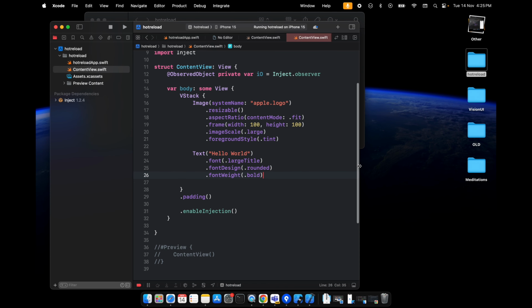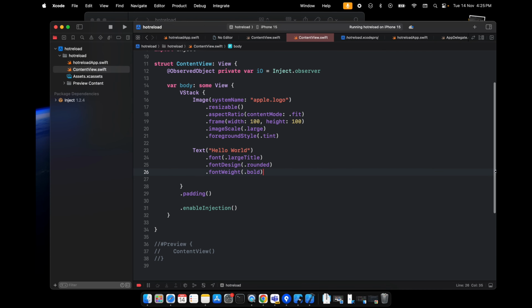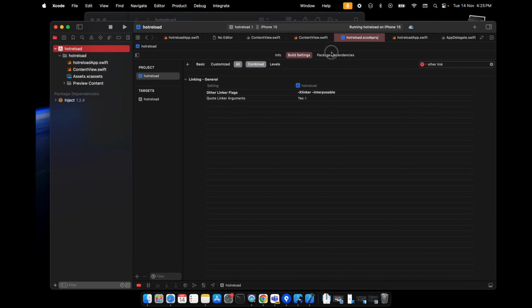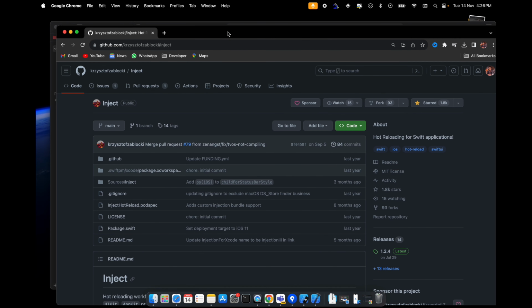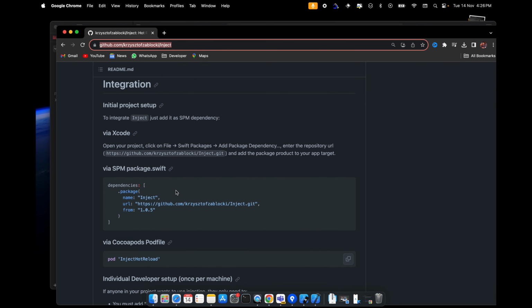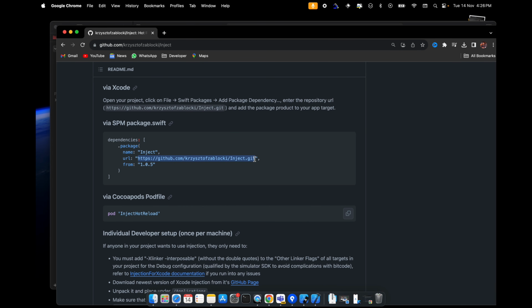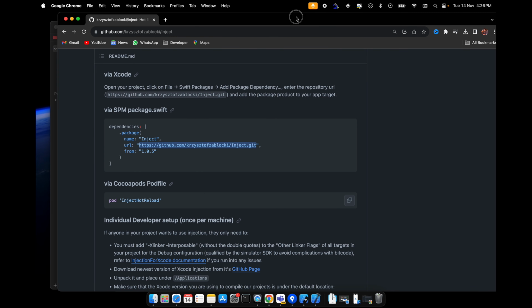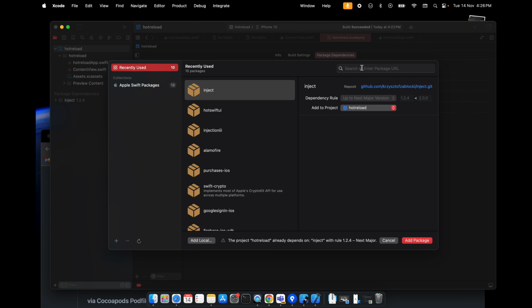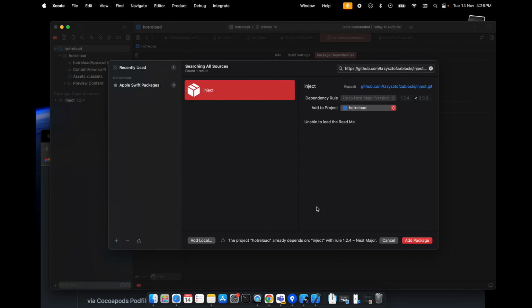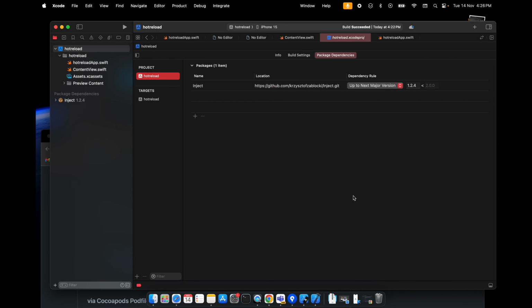Step 2 is open the project, go to package dependencies, and add the package. Now go to this link. The link is in the description again. Scroll down a little bit and get this URL. Using this URL, you can install Inject in the SPM folder. You just have to click here, search directly, and then install. I've already installed it, that's why I'm ignoring it. The moment this is installed, I believe you are halfway done.